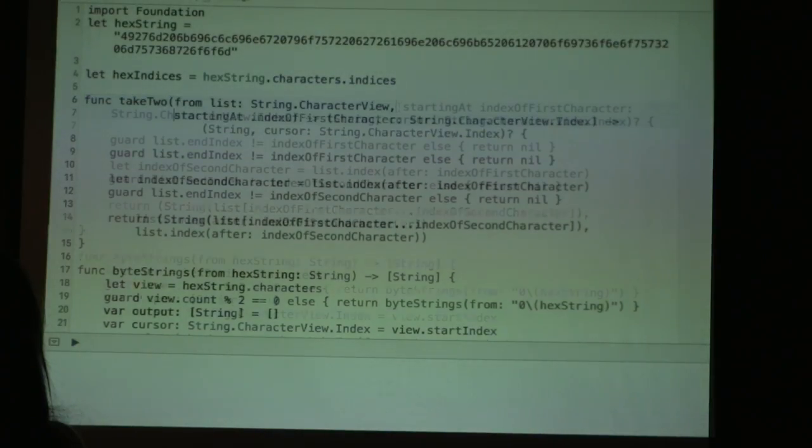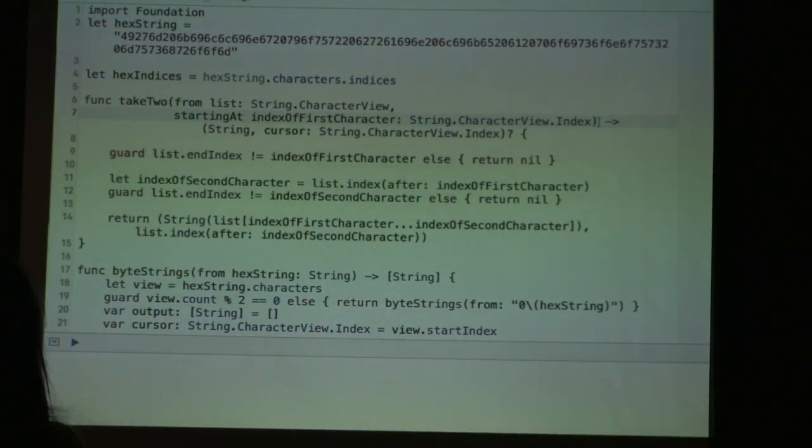Now, this is probably a little bit crazy looking at first if you don't read Swift. I'm declaring a function named take2. It accepts 2 arguments, list and index of first character. These are just decoration, labels, so that when I call take2, I'll say take2 paren from, then give the first argument, and then starting at, and then give the second argument. So they're external labels. They're very useful for writing functions that read fairly well, but they are very confusing to people who are not accustomed to decorating their function calls.